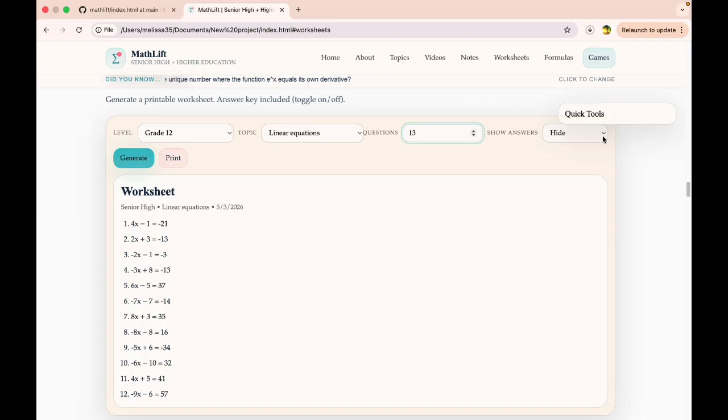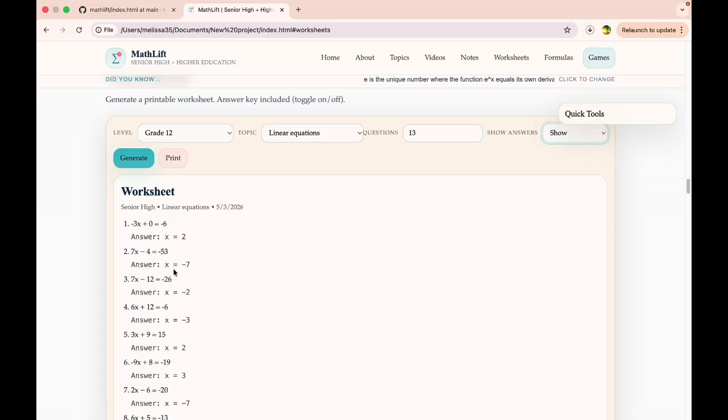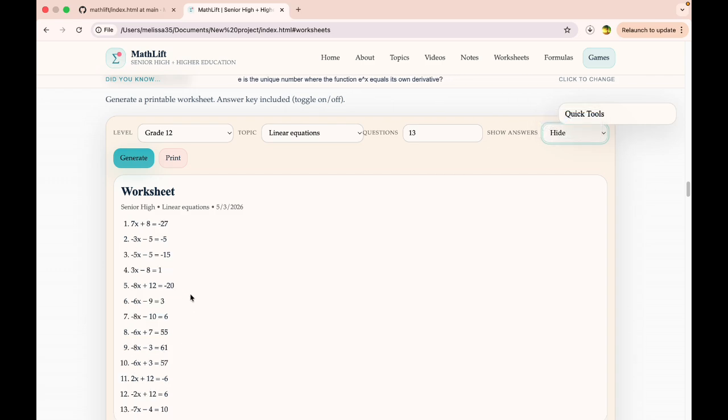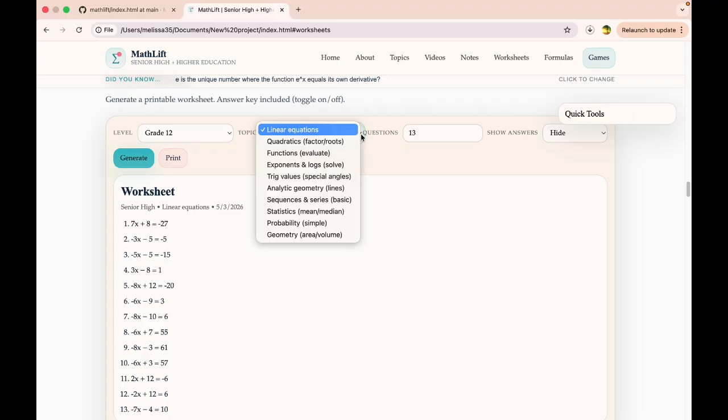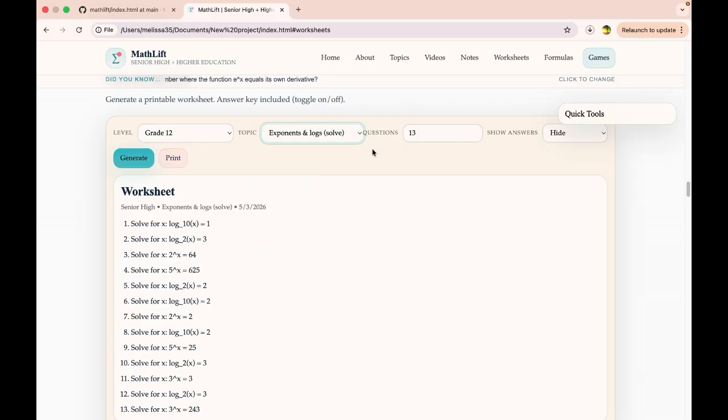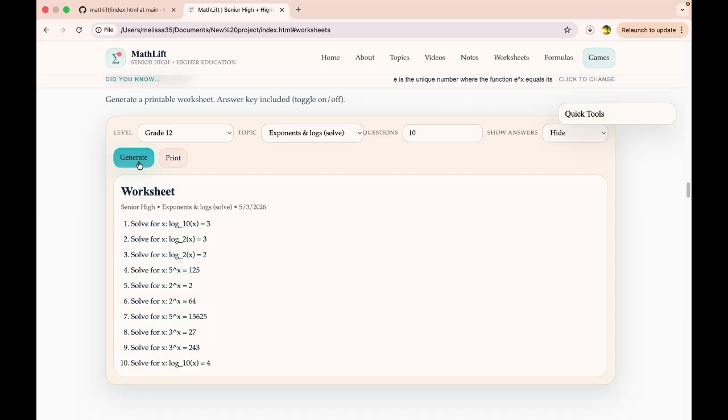Then if you want to see the answers, if you are the visitor, you can just click on show, or you can hide it to add more challenge to it. So if I want worksheets, let's make it 10, and for the exponents and logs, just click on generate.